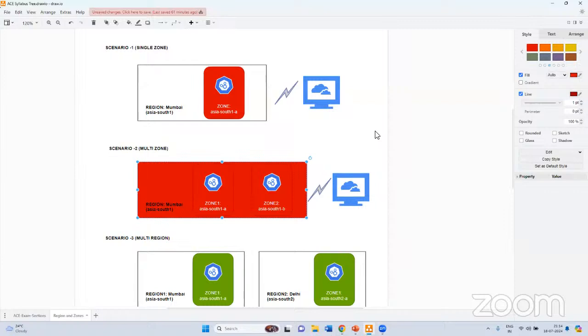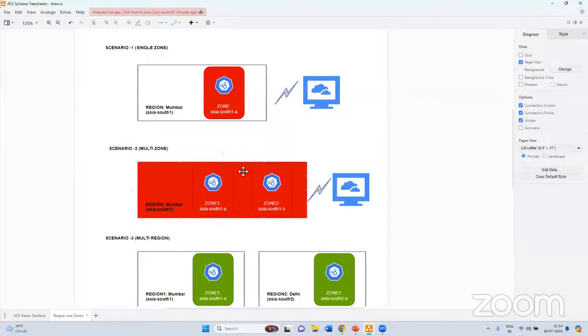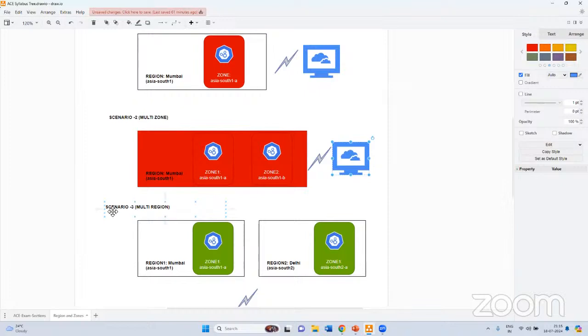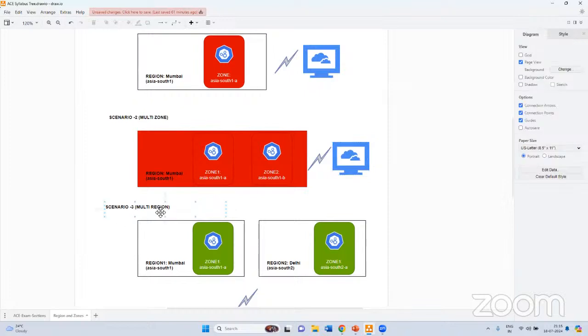It's rare, but yeah, it can happen. So suppose a complete region went down, and if the application is very critical, he won't be able to access that. Then again, he will think more and he will go with the concept of multi-region.